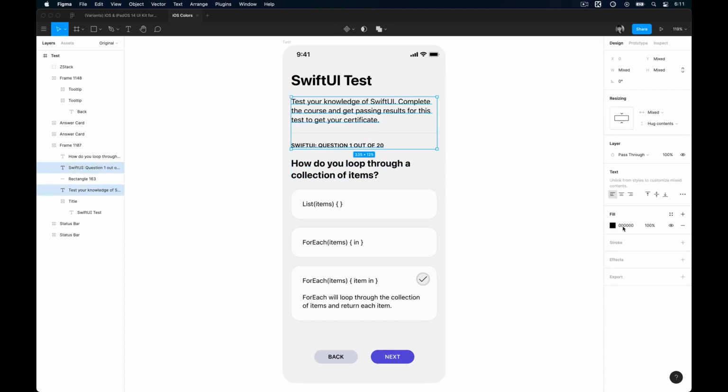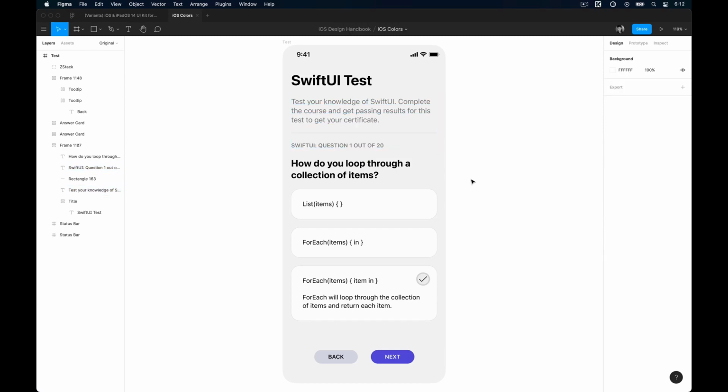Select both of the elements and change the fill opacity from 100 to 70%. You can either do this or head over to the color styles and go all the way down and choose label color light and secondary. As you can see now, there's more contrast and hierarchy between these texts.